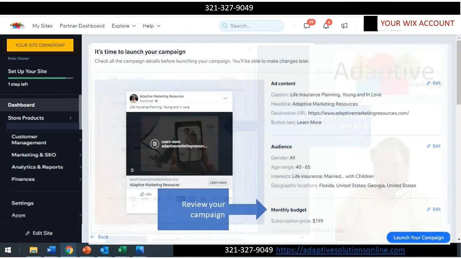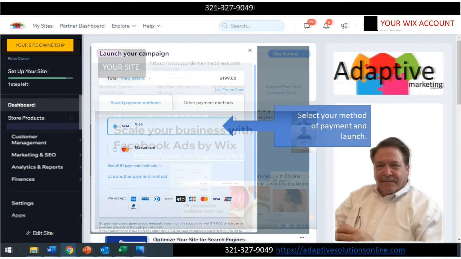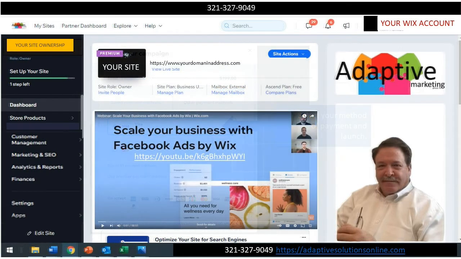Upon the launch of the campaign, return to your Wix dashboard. Here you can periodically review the analytics and how your Facebook ad campaign generates activity to your website.